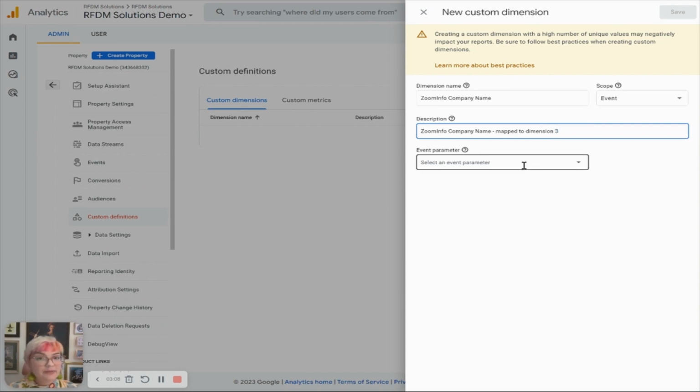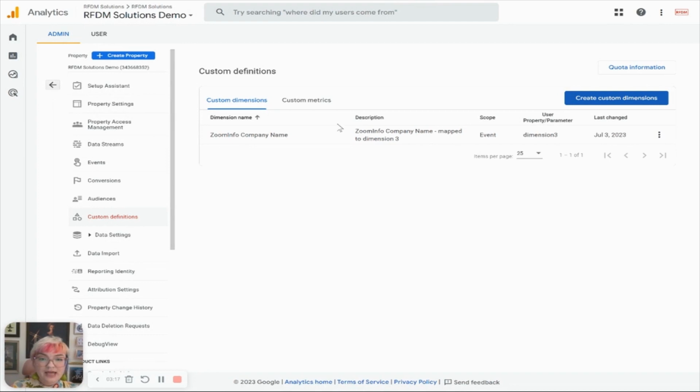Now for the event parameter, that's your dimension. So it's going to be dimension 3. You don't need a space there. And then hit save. So you've got that. There's the description. We'll create another one.